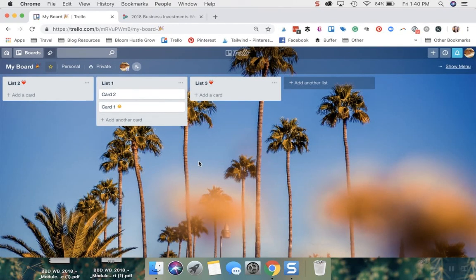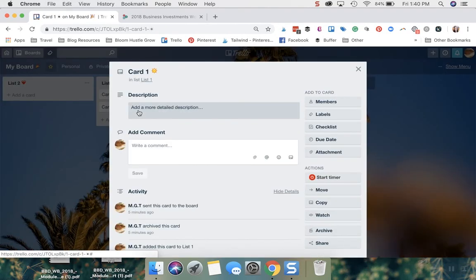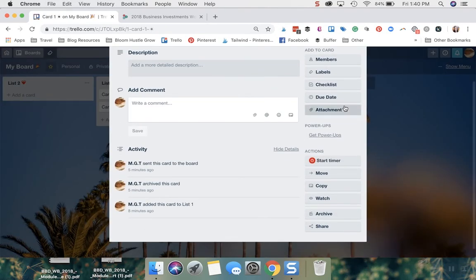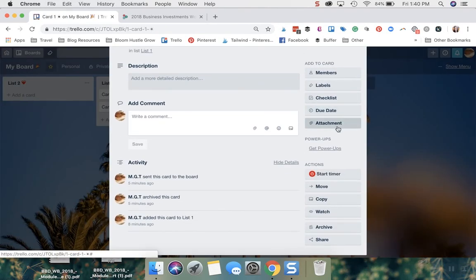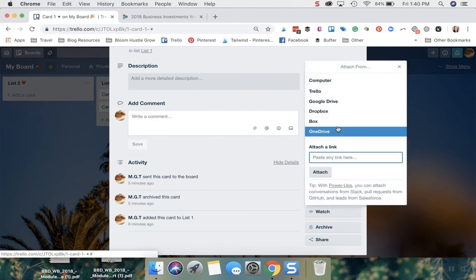In this video, I want to show you one of my favorite card features, and that's attachments. So let's open the card, and it is right here. Attachments allow you to basically attach whatever you want to a Trello card. It's fabulous.